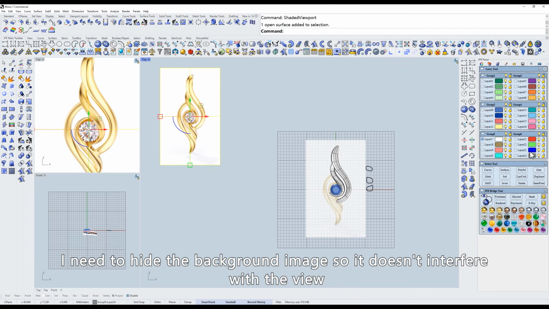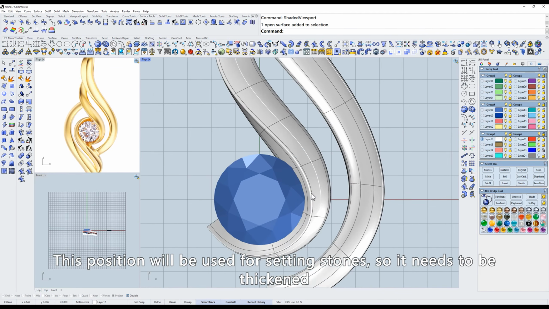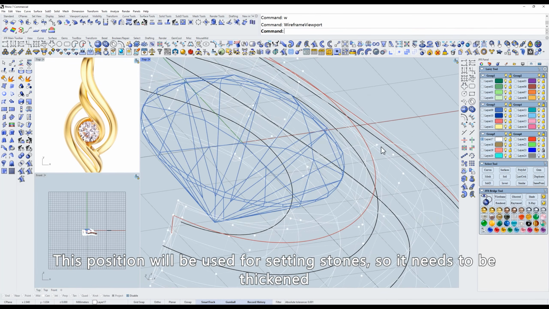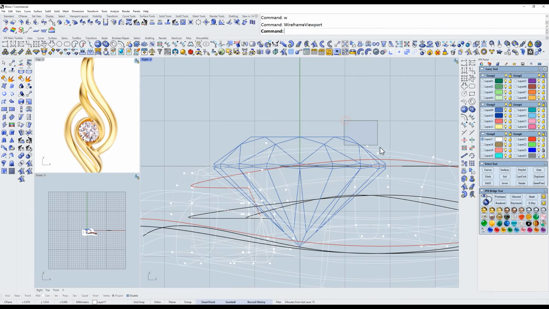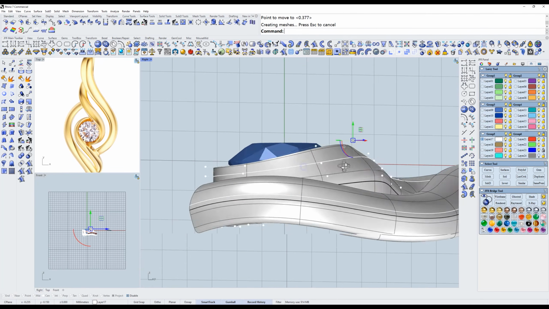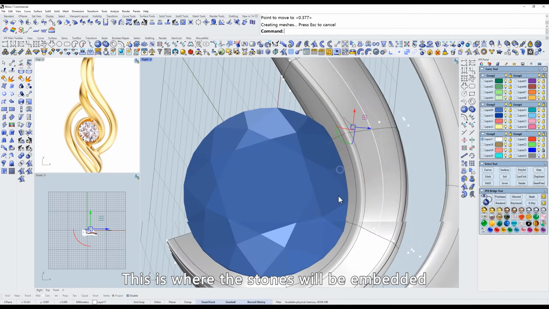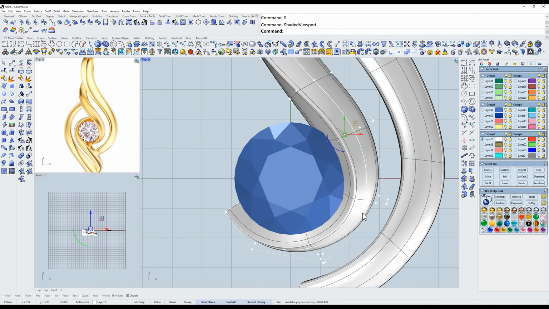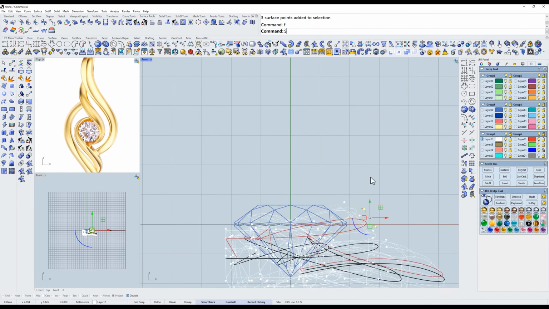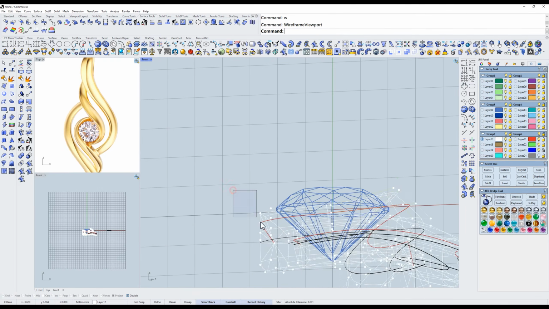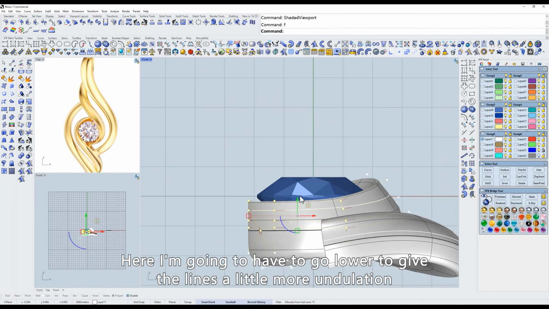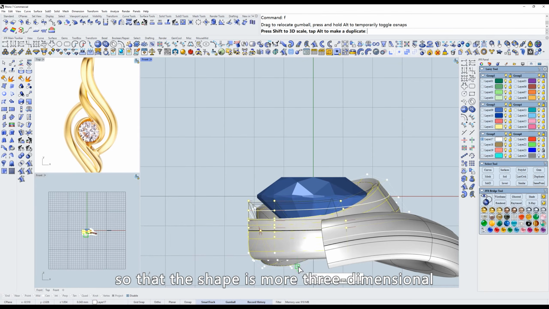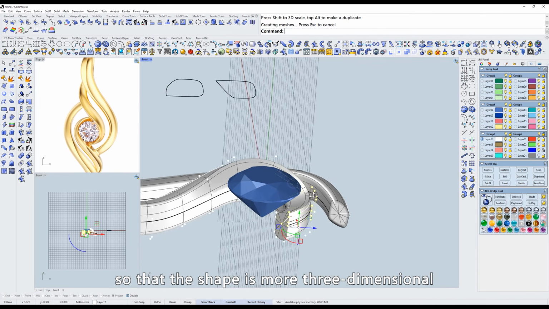I need to hide the background image so it doesn't interfere with the view. This position will be used for setting stones, so it needs to be thickened. This is where the stones will be embedded. Here, I'm going to have to go lower to give the lines a little more undulation, so that the shape is more three-dimensional.